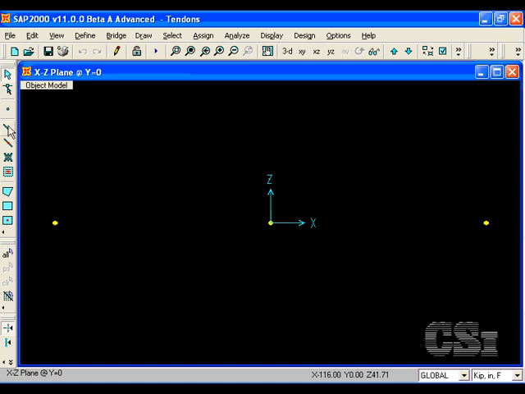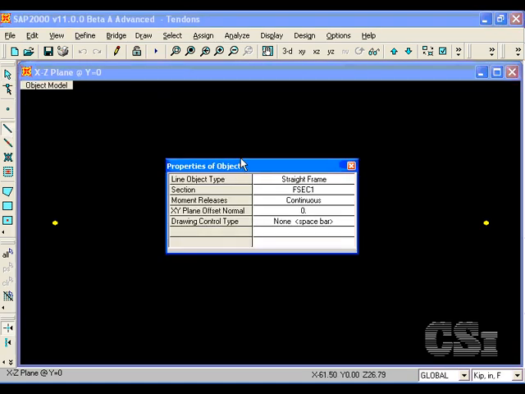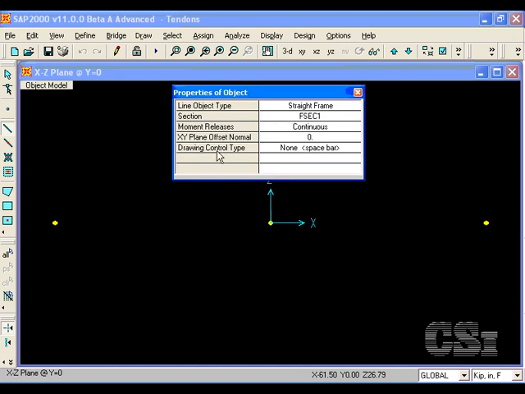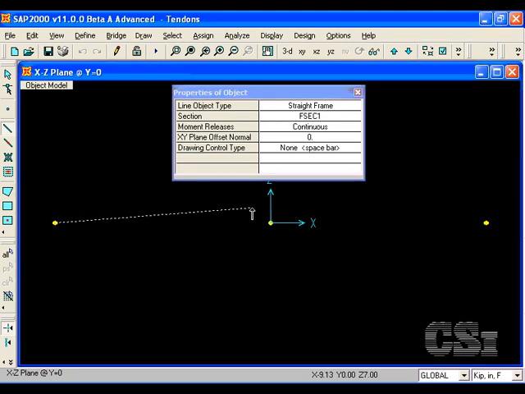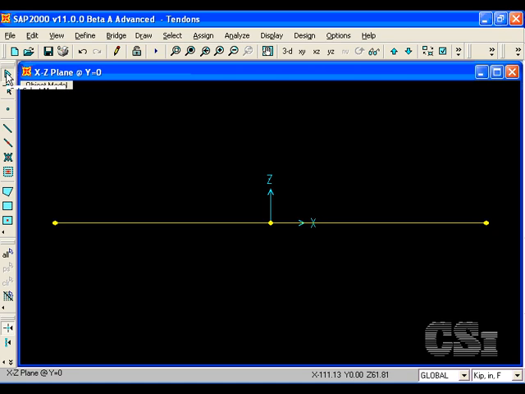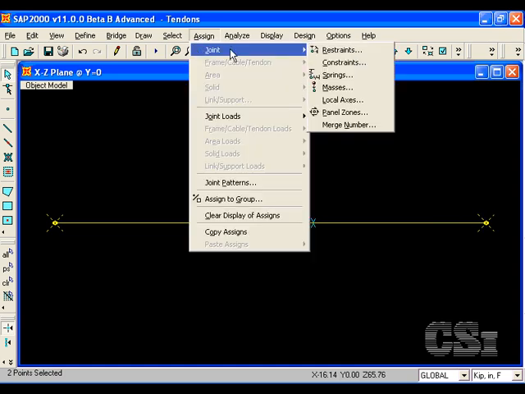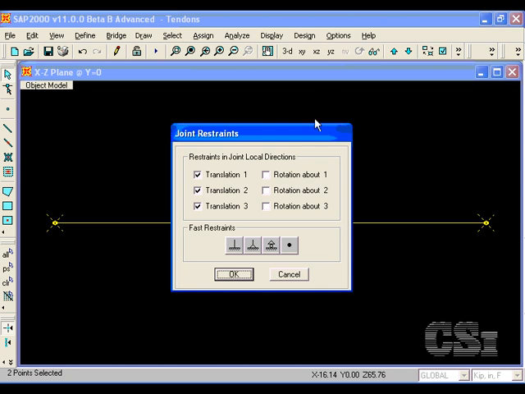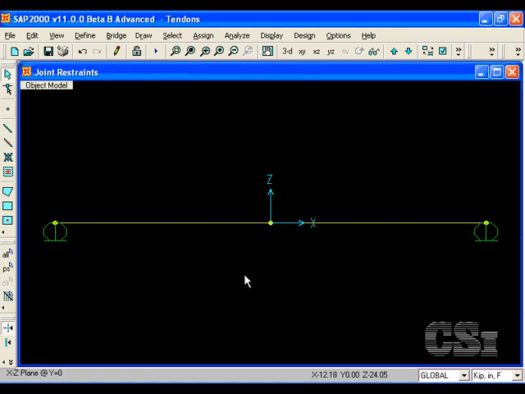Next, we will draw the frame objects. We draw both frame objects from the outside in so that the local eye joints will be on the outside. Next, we select the outside joints and assign a roller support. The inside joint gets a pin support.